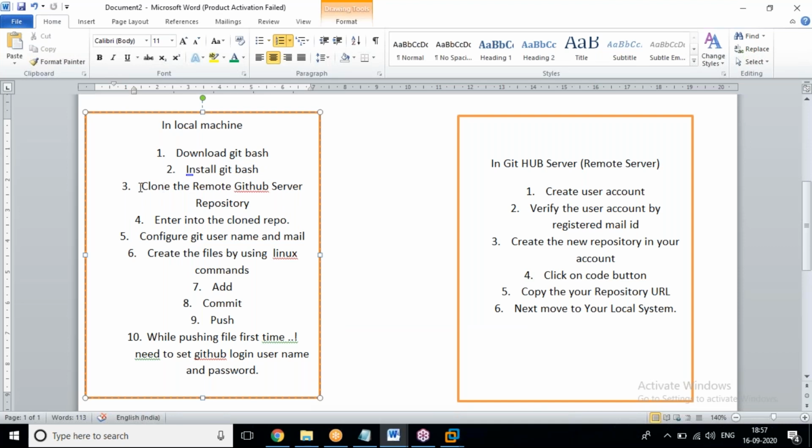We need to clone the repository. See, copy your repository URL. After copying this one, yes, we are entering into the 3rd step in the local machine. We downloaded and installed Git Bash in our local machine. After that, we are going to clone the repository from remote to local.